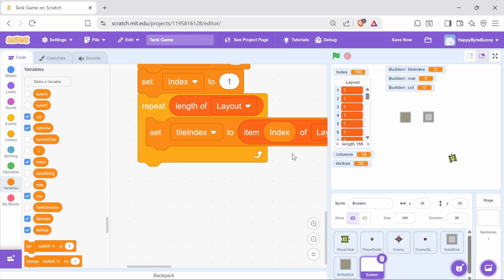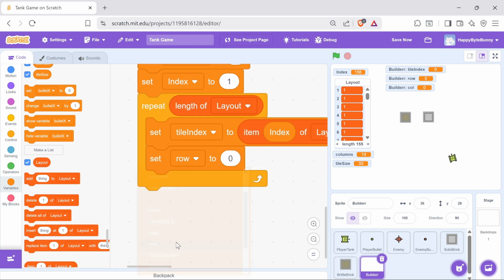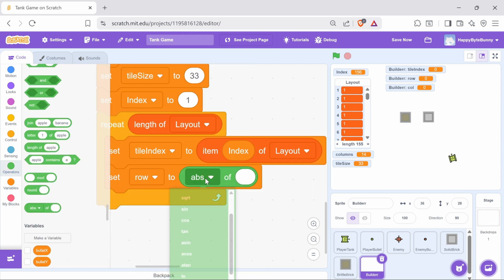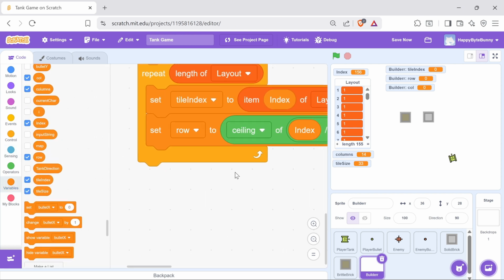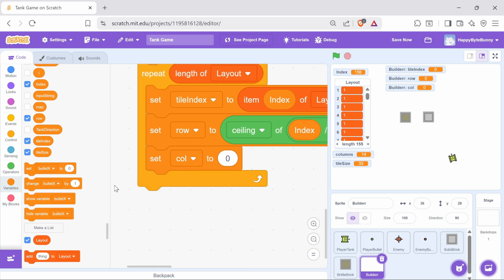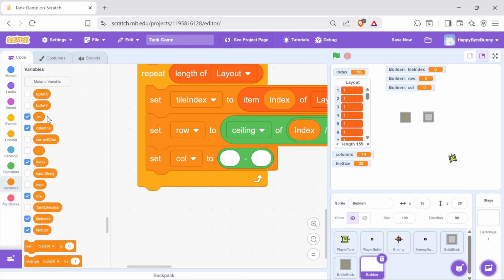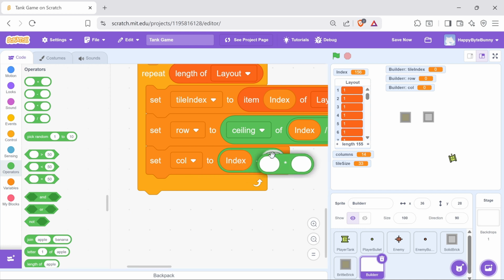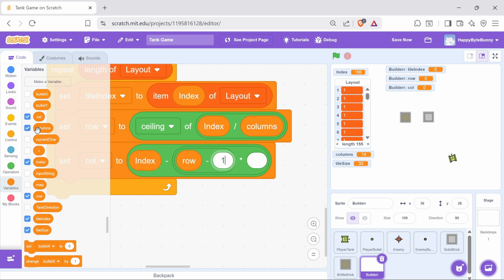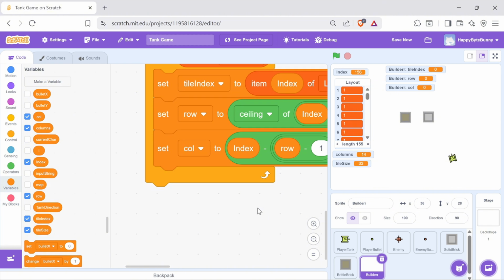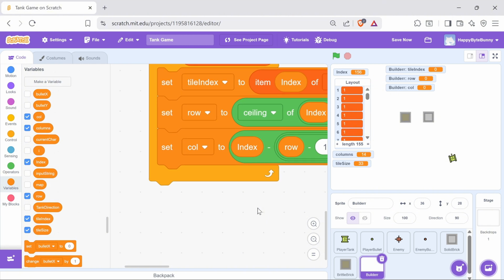Row is calculated by taking the ceiling of the index divided by columns. This tells us the vertical line the tile belongs to. We use ceiling to make sure we don't accidentally land on row 0. Scratch indexes start at 1. Col is calculated by taking the index and subtracting the number of tiles that came before the current row. We do that by taking row minus 1 times columns, then subtracting that from the index. That gives us the position of the tile in its current row.